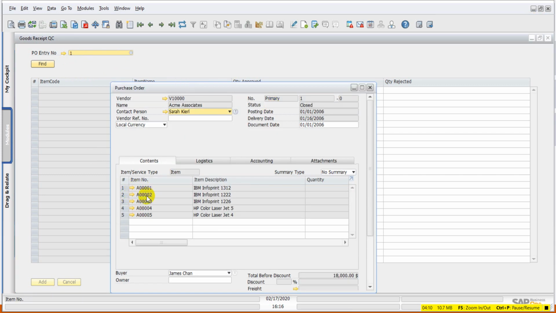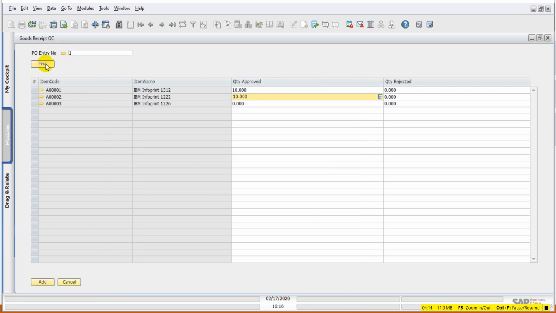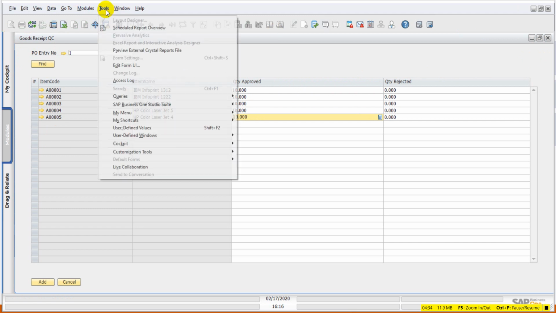There you go. So these are the items we're expecting to show once we click the find button, and there it is. So we have the item code, the item name and the quantity approved. These are all user-defined fields that you will need to create. In fact, you will need to create a user-defined table in order to save all of this data. So what I have done is, let me show you.